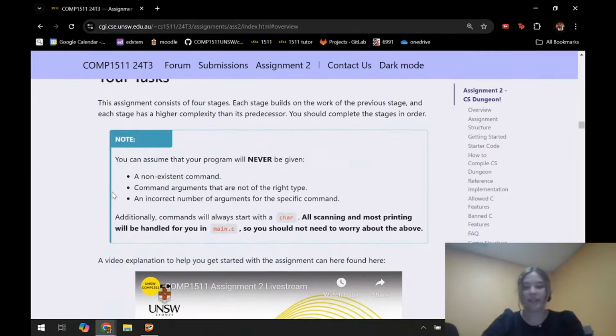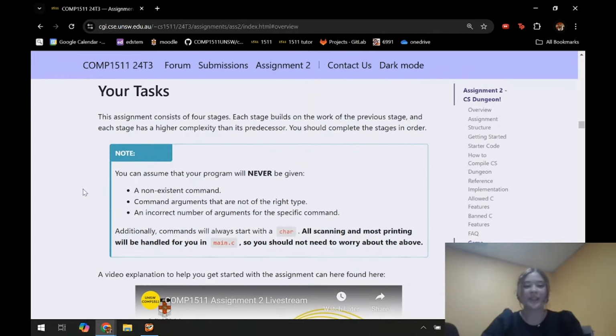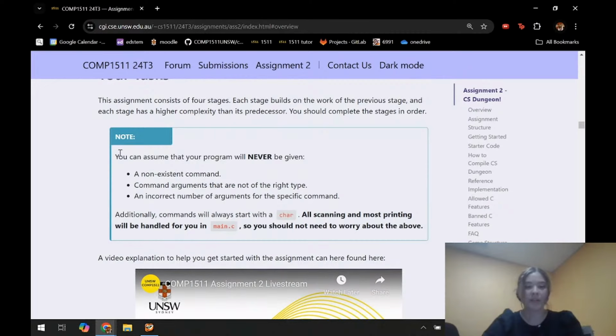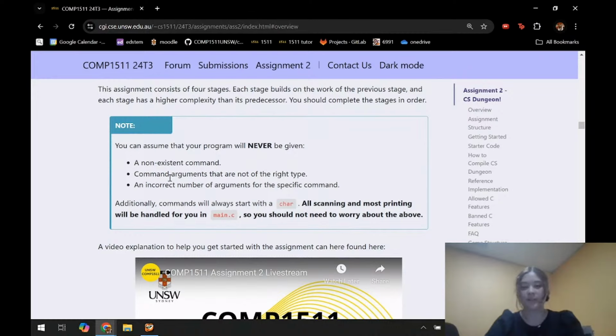Okay, now we're finally at the task section. So there are 4 stages in this assignment, same as assignment 1. Each stage builds on the previous one, so I very much recommend starting at stage 1 and then working your way up. It will get more complex as you go further in the assignment. Here we have a little note about what you can assume your program will never be given, but all of the scanning will be handled for you in main.c, so you shouldn't need to worry about this.